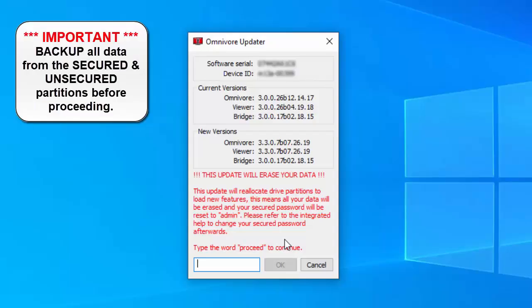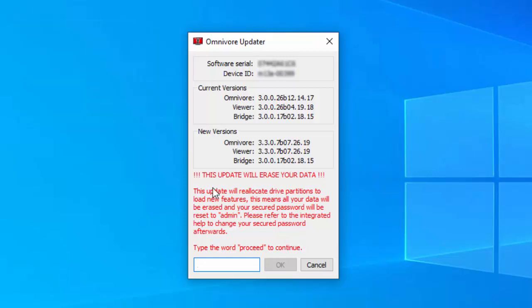Once you've downloaded the update EXE, insert your Omnivore drive and back up all data from the secured and unsecured partitions before proceeding. This is a major update that will repartition your drive and will erase all data on those partitions due to the formatting process. So be sure to back up your data.